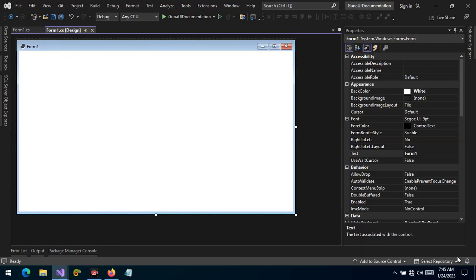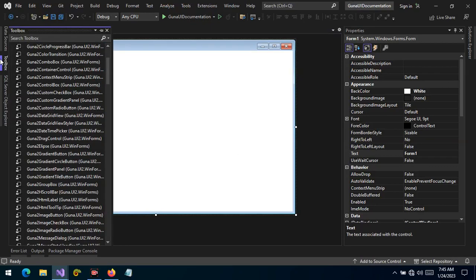Hello and welcome. Today we're going to be talking about the custom checkbox control. So what is a checkbox? Well, a checkbox is a control that allows your users to toggle between two states, true and false.